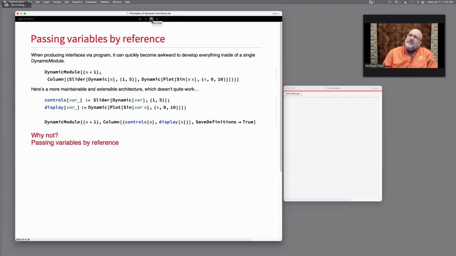Moving on, other interesting, useful, common gotcha kinds of things about DynamicModule. I thought this was definitely worth mentioning. This is sort of the first mistake that most people make when dealing with DynamicModule, and that is to remember that it's a scoping construct, just like Module. So if you want to build a complicated interface, you don't want to have this interface be all defined in a single enormous definition for DynamicModule. You'd like to separate it into different cells, different definitions, different packages, possibly.